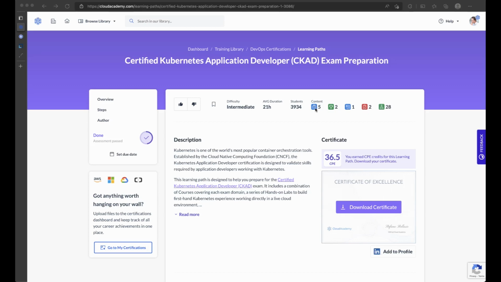Hello everyone, and thank you for joining me for another live lab session here at Cloud Academy. Today's lab session is going to be revolving around the Certified Kubernetes Application Developer exam. In particular, we're going to be doing a lab challenge, which is focused on the objectives of the CKAD certification.